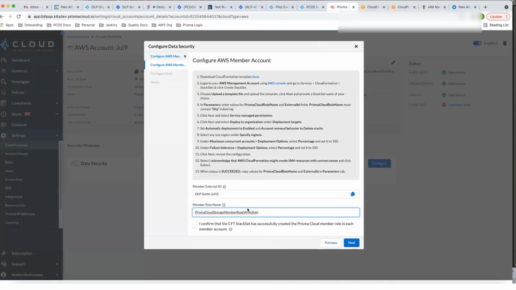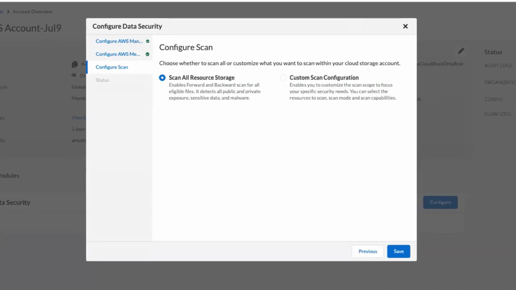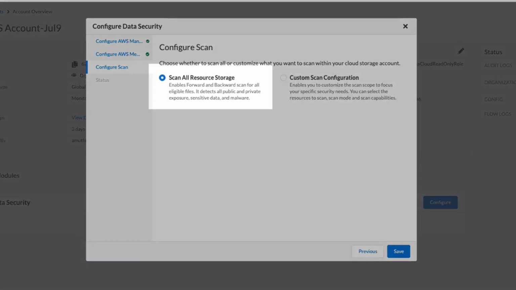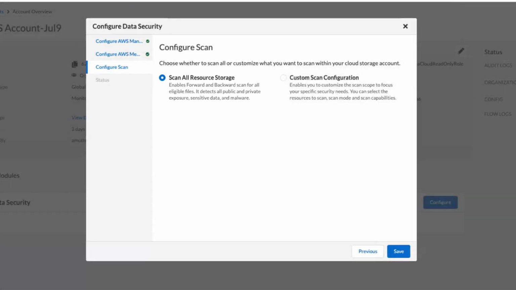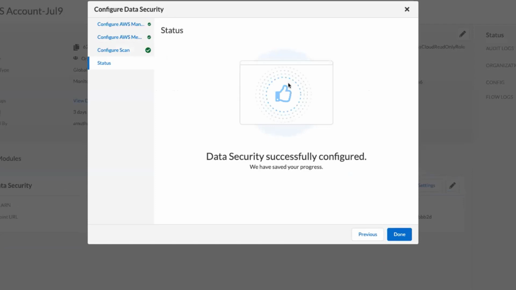Once that's done, select I confirm that the CFT stack set has successfully created the Prisma Cloud member role in each member account and click Next to configure the scan. Here, we're going to configure the scan. By default, the selection is set on Scan All, so we'll leave it as is for this demo and click Save. Once the configuration is successful, you will see a success status message on Successful Data Security Configuration of your AWS organization account.